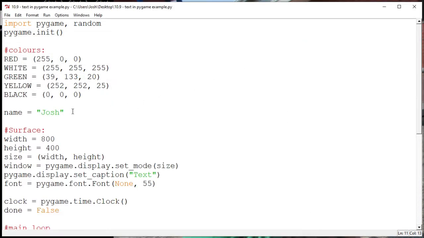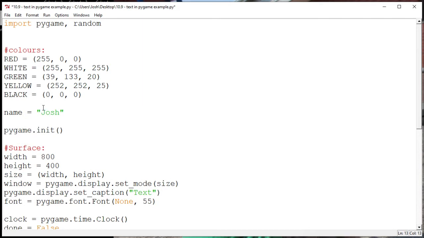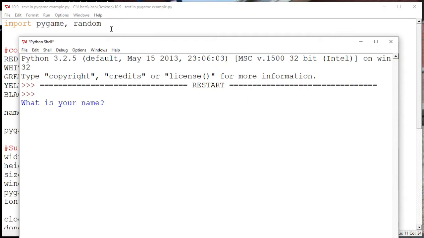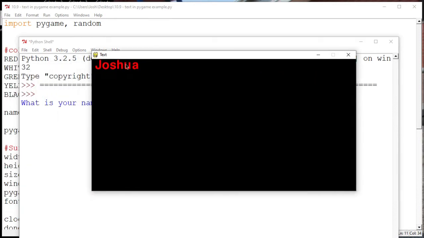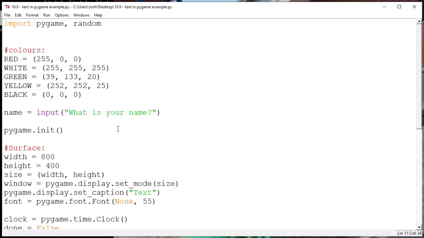So one way we could get input through the IDLE window before our Pygame window opens is if we just move this line of code. As long as we get our input before pygame.init, then we will be able to use the IDLE window. So for example, name equals input, what is your name? So if I run it, you'll see it says what is your name, and our Pygame window hasn't opened yet. And if I type Joshua this time and hit enter and bring over my Pygame window, you can see Joshua has actually come up. But that feels a little bit clunky.